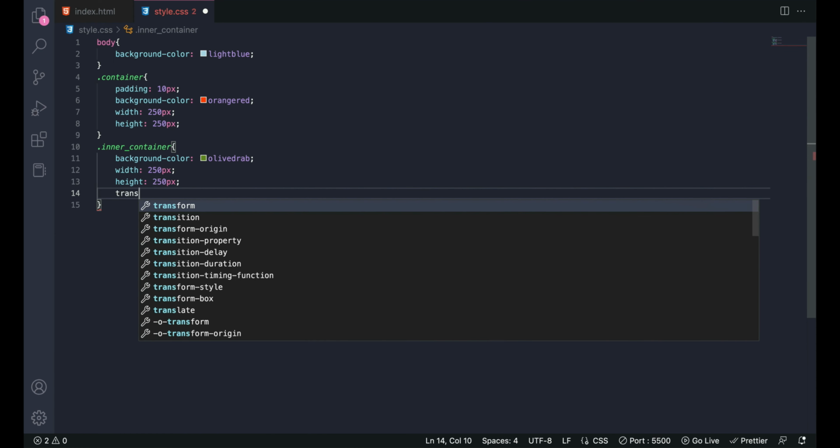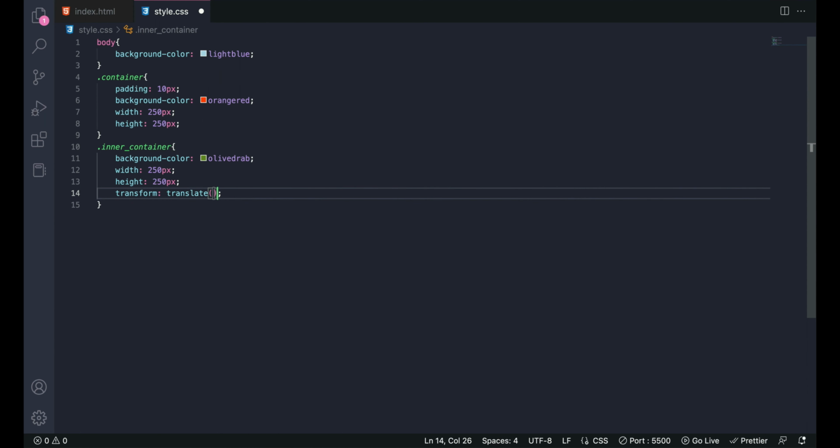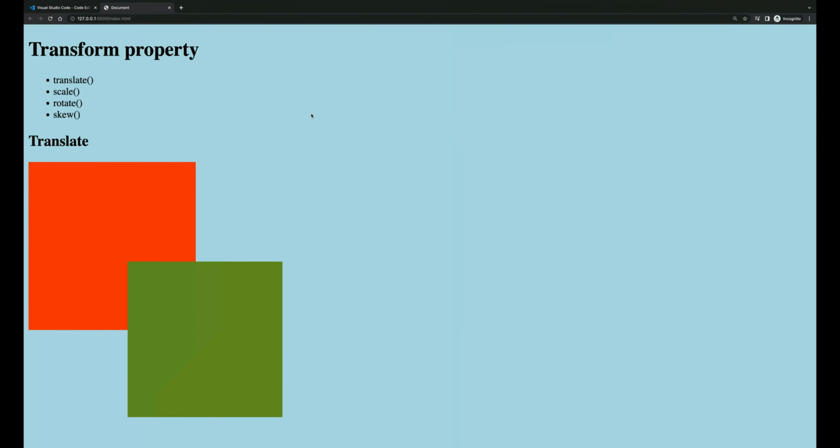So I'm just going to use the transform property, and then I'm going to call the translate function. In here, I have option to pass two values. So I'm going to pass two values, 150 pixels, comma 150 pixels. Don't freak out. Everything is okay. Save it, and voila, this is what happened. So what we have done is that we translated successfully this inner div container 150 pixels, right? But the parent stayed the same location.